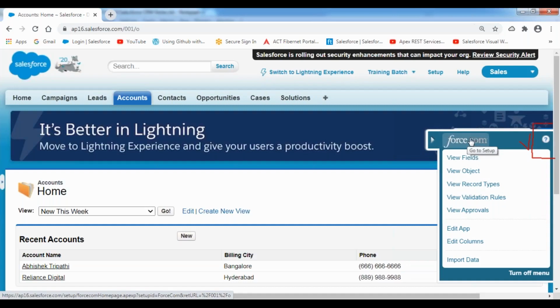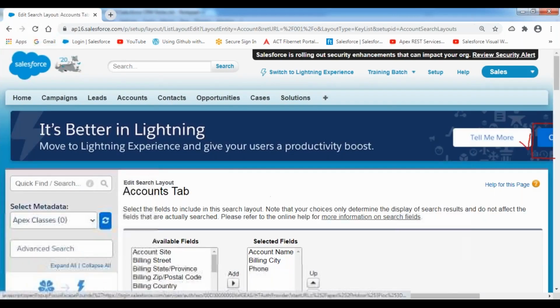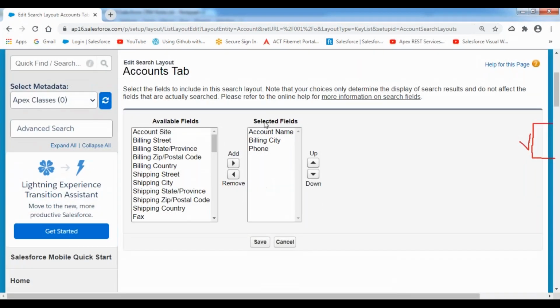So we go to the first.com quick access menu and click on this edit columns link. In the recent records section, we can customize whatever columns are visible. It indicates what columns are currently visible. Currently it shows only the account name, billing city and phone number. Only these three columns are visible, but I want to show some more columns also.